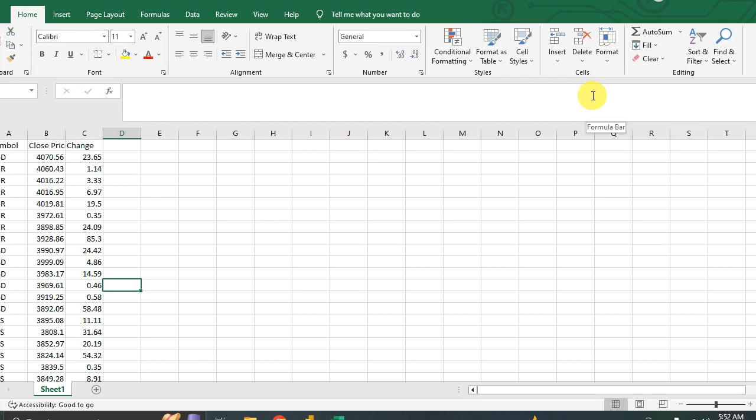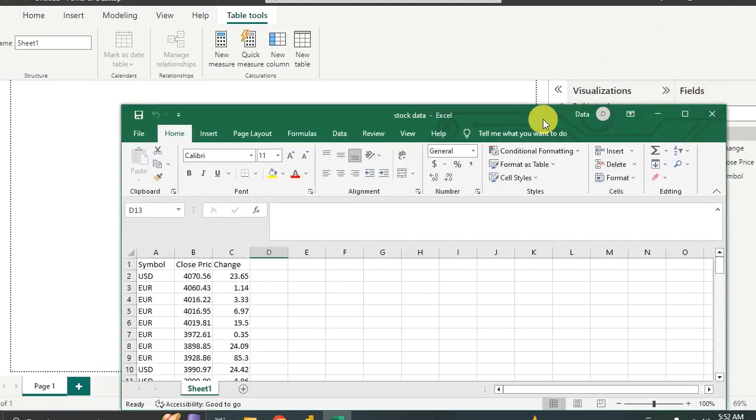And in today's video, I'm going to explain how to create a scroller feature for stock price movement in Power BI Desktop. So in today's video, I'm going to use stock data, as you can see from my screen.